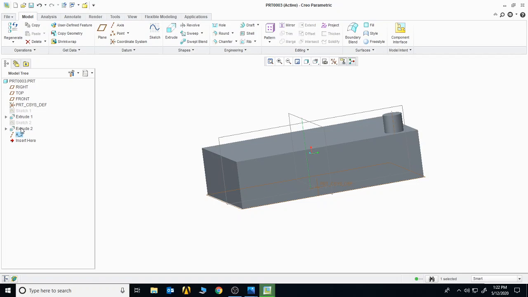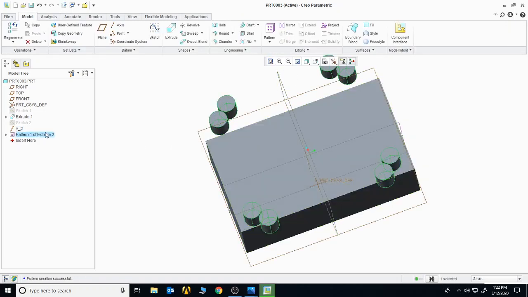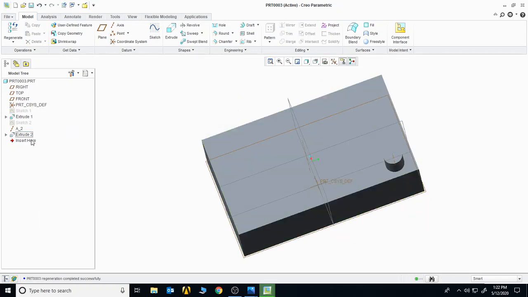Bring this extrude command below the axis. Simply left click on extrude and drag it and place it below the axis. Click on the extrude, on the pattern, go into the axis command, select the axis, change the number and change the angle. So this is how the pattern command works. To edit or to delete, click on delete and it will get deleted.